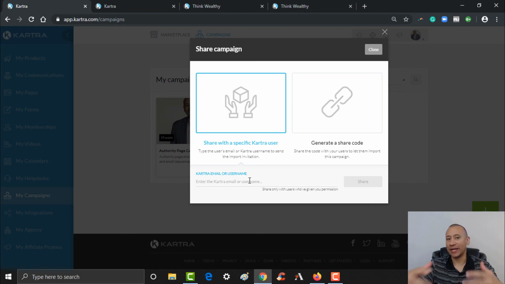And so, the beauty of this is that you can control the flow of who's gaining access to your campaign. You're not just sticking a link out there that anybody can grab and upload your campaign to their Kartra account. If you want to control the flow, this is a great way to do it. You would just get their email or username, and then share it directly with them, and they will receive a notification that a funnel has been shared with them.